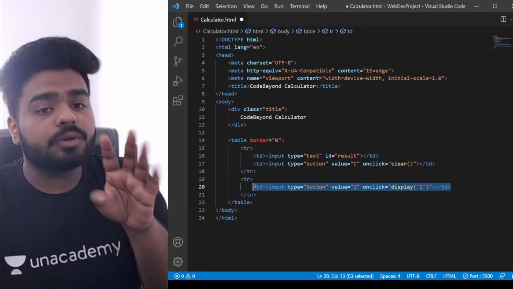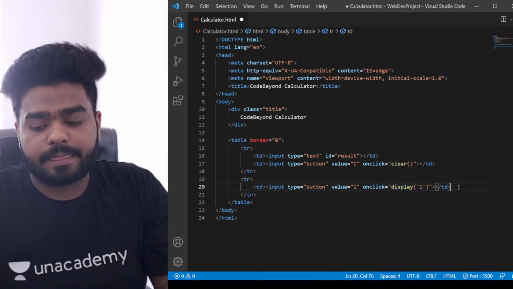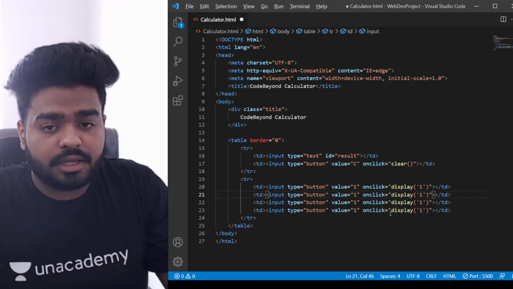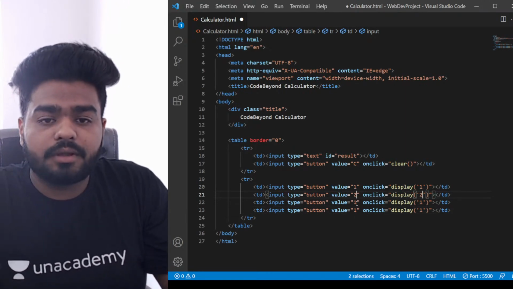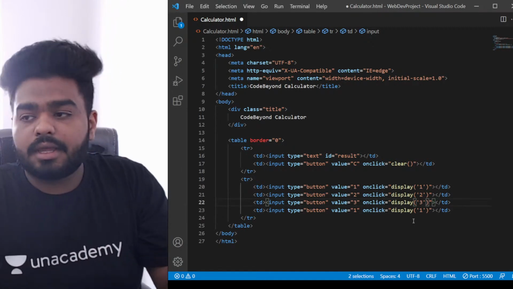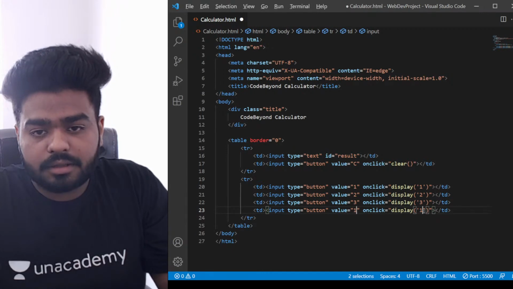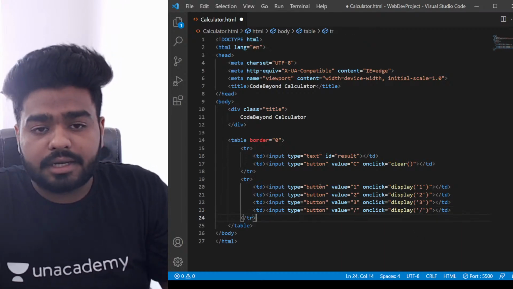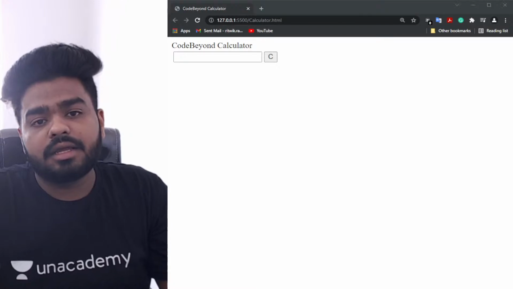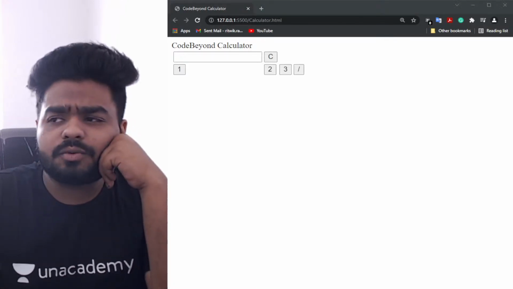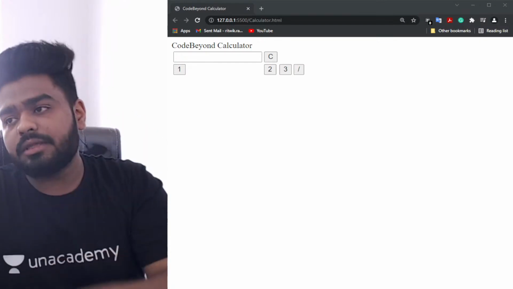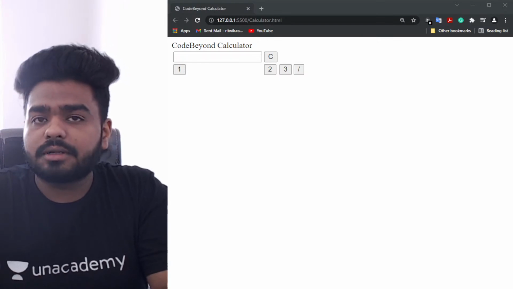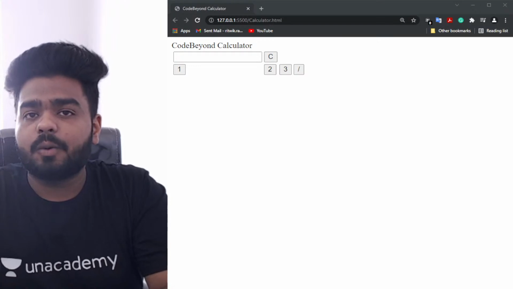I have to create 4 such TDs, right? And I'm just going to change the numbers. For this one and this one, I'm going to make it 2. For this one and this one, I'm going to make it 3. And for this one and this one, I'm going to make it divide. Okay, all these are done. Let's see what's happening in my browser. If I go back and save this, you can see this is not what was expected, right? I was thinking that 1, 2, 3 and then slash should come below the text box, but it's not coming below the text box. Why do you think this is happening?